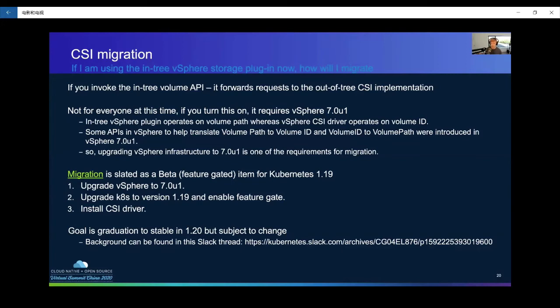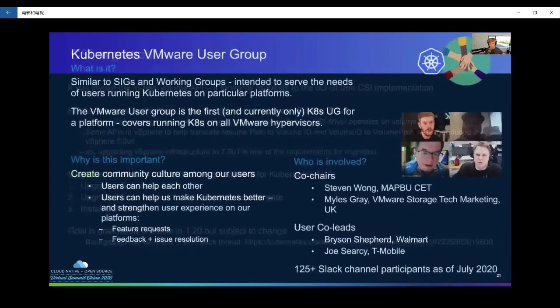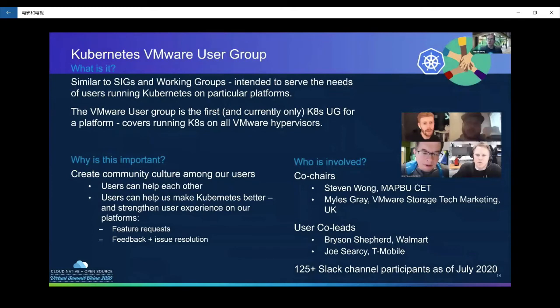It was 1.16, many moons ago. So this is something that keeps moving out a little bit, but it is getting more and more serious. There's a lot more development work being done on it now. So we are approaching something that looks like it's going to be final in the next couple of releases of Kubernetes. So if you're using Kubernetes on vSphere, I encourage you to join the user group.